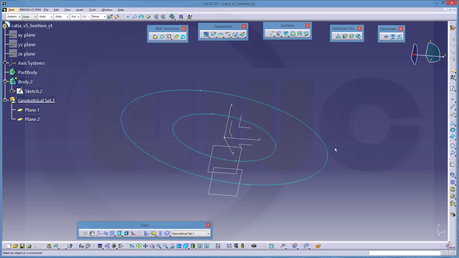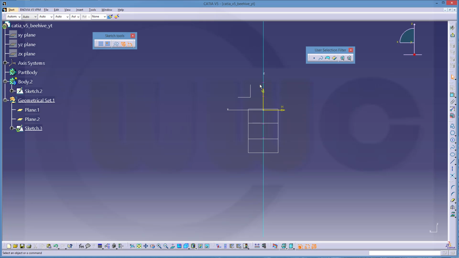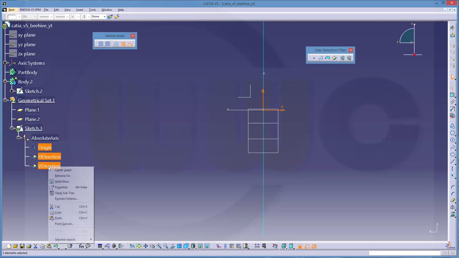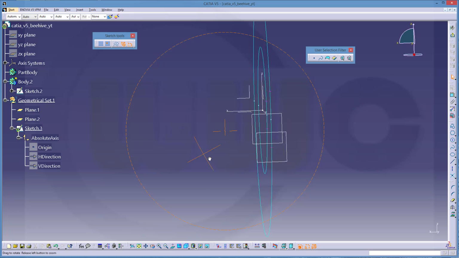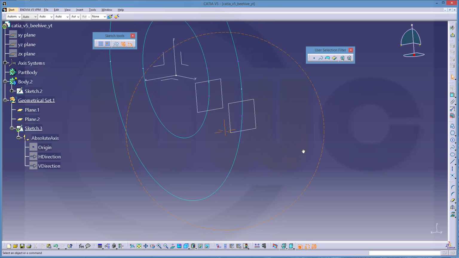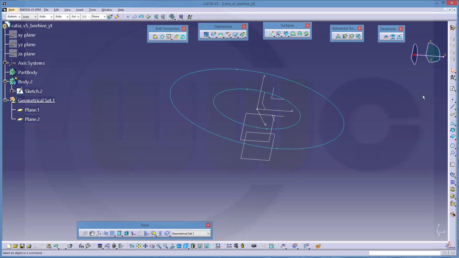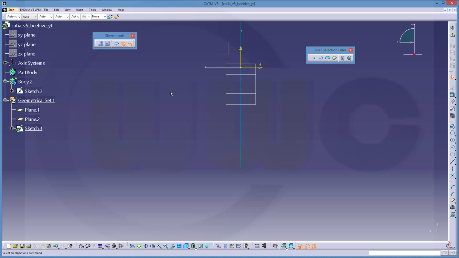Now I need a sketch on that plane. Hide as usual the yellow projected elements. Okay. And I'm on what plane? Sorry. Forgot what plane happens. I'll make a sketch on this plane. Okay.